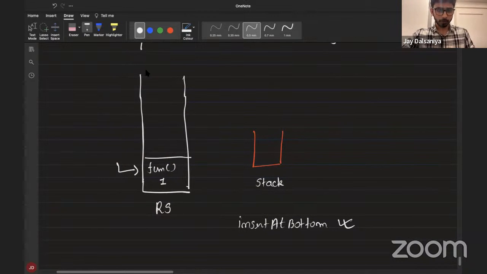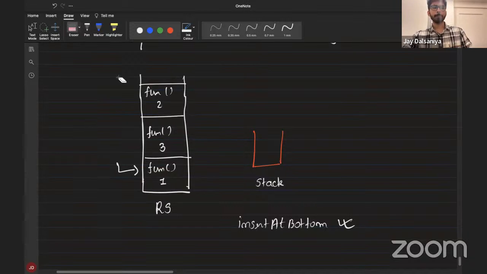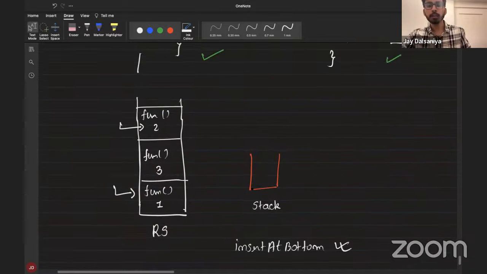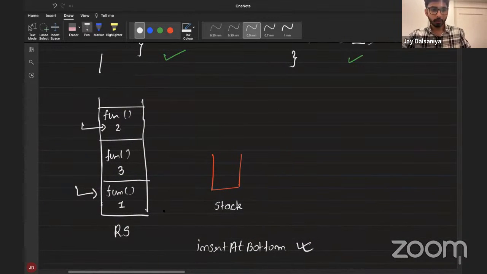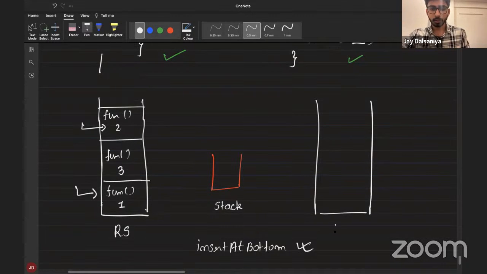Again, writing down the state which was there, that is fun of 3, and then fun of 2. Now everything has been separated. Now again, the execution of this function starts. Now I need to insert it inside this stack, so I will call one more recursive function, let's name it insert at bottom. And this is the recursive stack of the insert at bottom function.